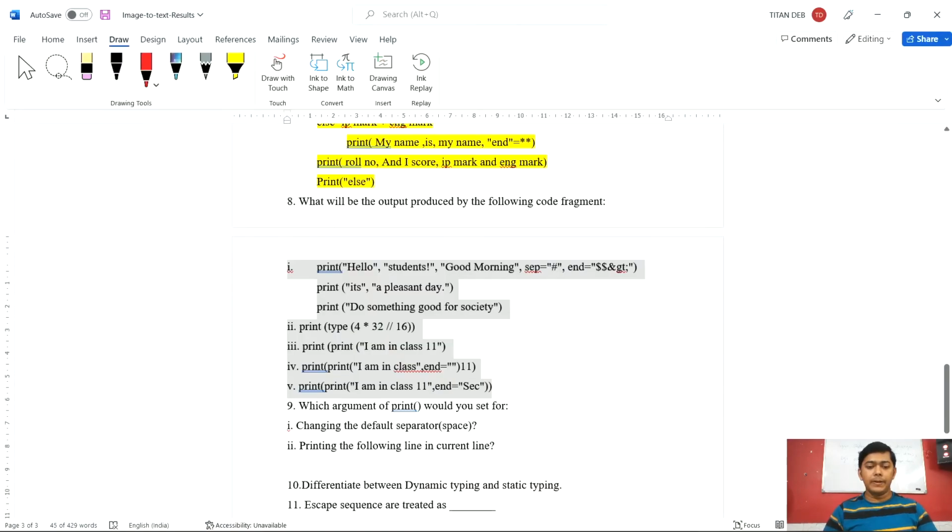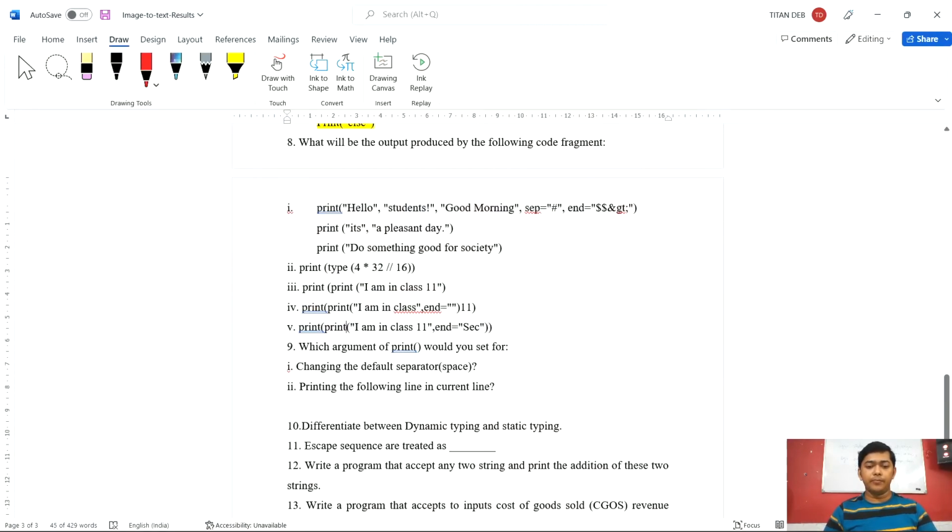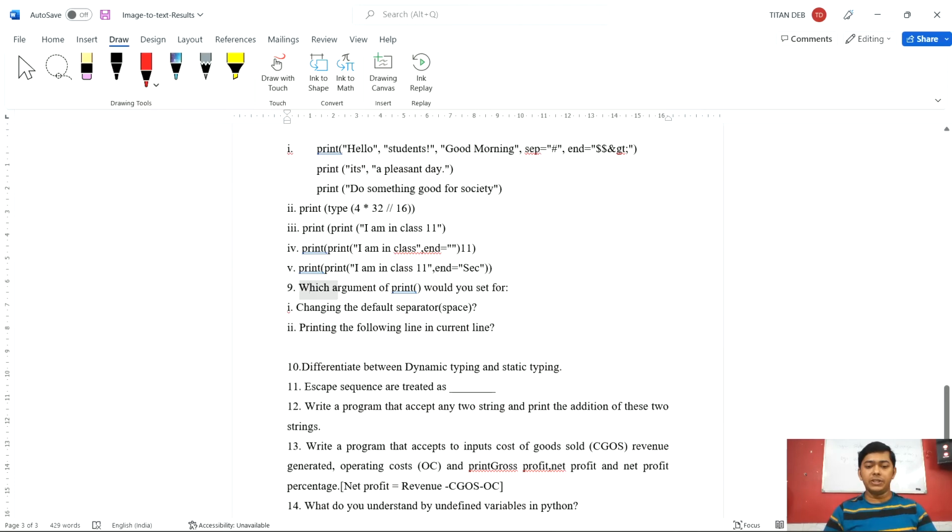Okay. Next, let's see. Which argument of the print statement would you set for changing the default separator space? So this one is sep. Now for printing the following line in the current line, which is this one, end. Okay, this one is end. For this one, the correct answer is sep.